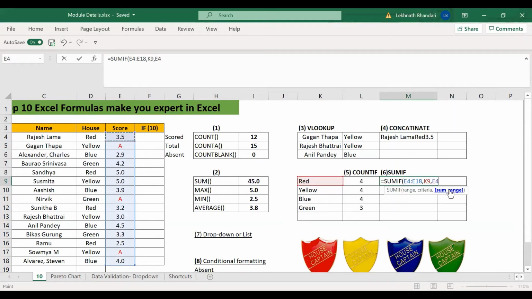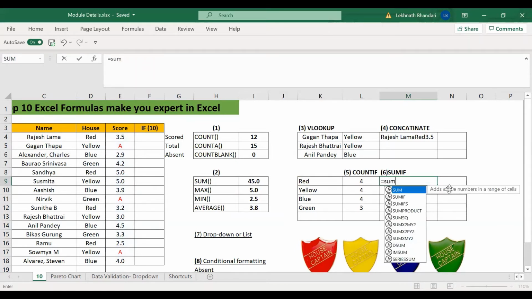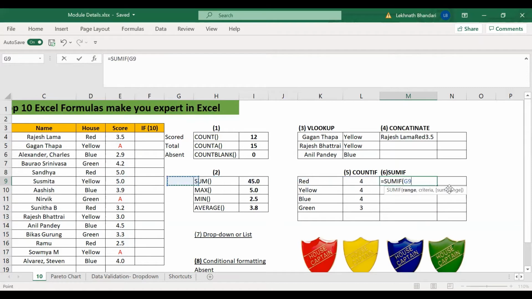Okay, so that's not correct now. Here equals SUMIF, right? What's the range? You're going to do it for this, right? Okay, then comma. What's the criteria? Criteria is this, comma. What's the sum range? This, then close the bracket.